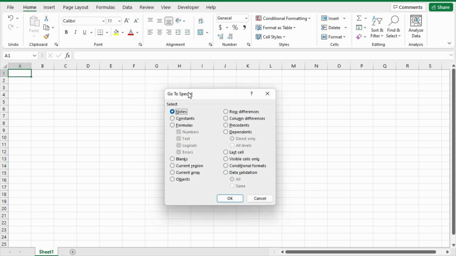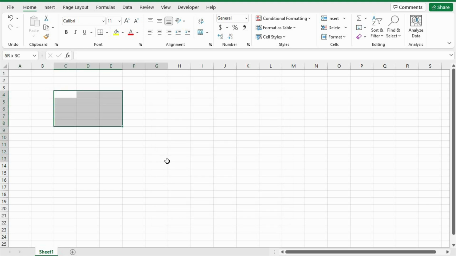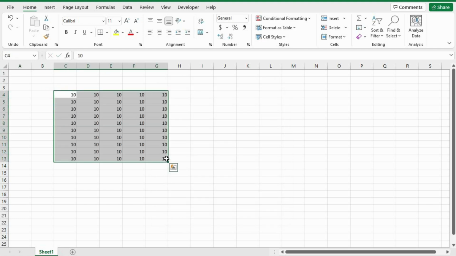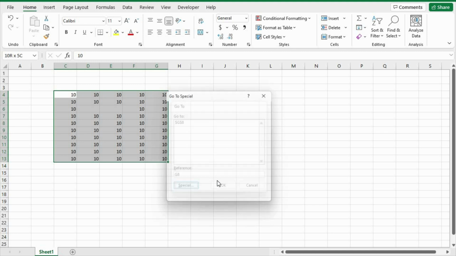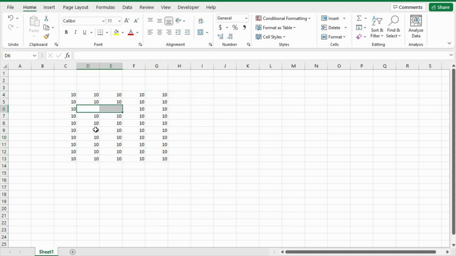GoTo Special. You can select to go just to the constants that aren't formulas. You can use GoTo Special to go to just formulas, and you have these options to choose from. You have the option to go to just blanks to find any blanks. Let's say you've got a large area of cells, but one of them is blank, or two of them are blank. We can select this whole area, go to, take me to only the blank cells, so we can edit those and fill those in.